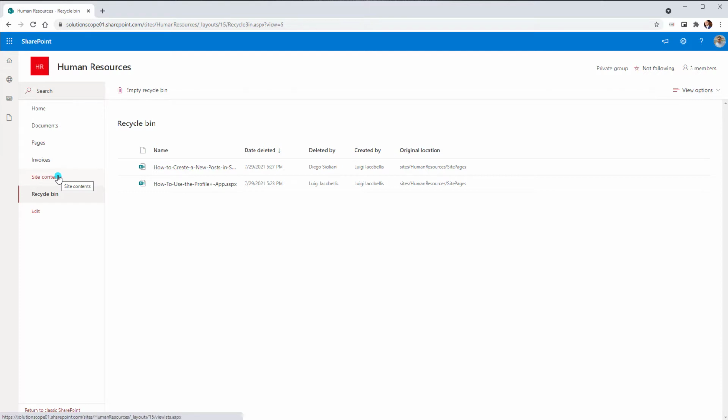So that's it. This was just a quick tutorial showing you how to delete a news post in a SharePoint Online News web part. I hope you found this tutorial helpful.